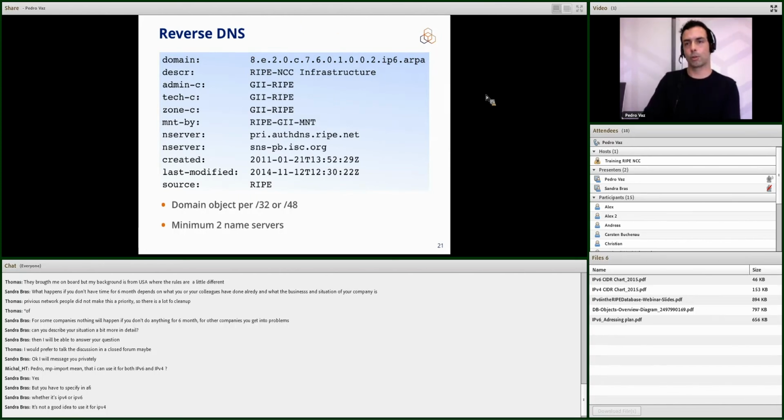So you basically reverse the order of digits. This will be the name of the object inside the IP6 ARPA, and then these are some description, some contact information. But then here you have the name servers that are handling this reverse DNS prefix, reverse DNS zone, and that's it. This will be the way to delegate the zone.